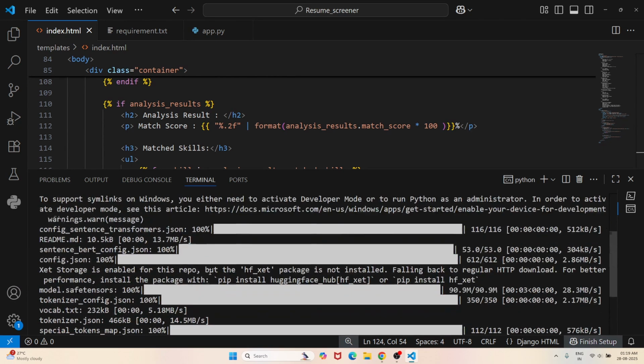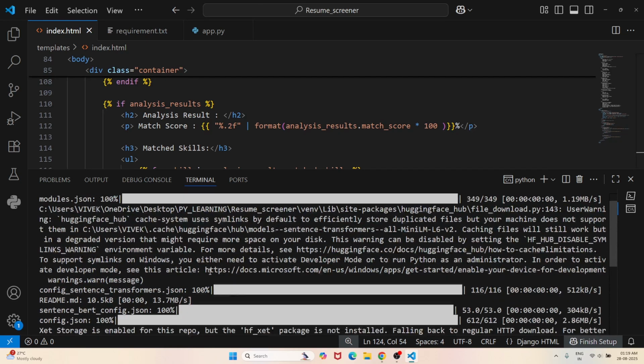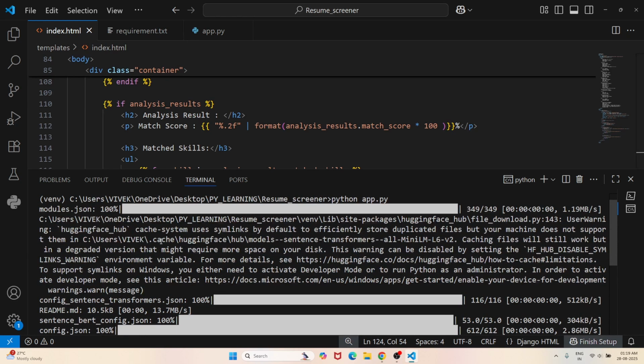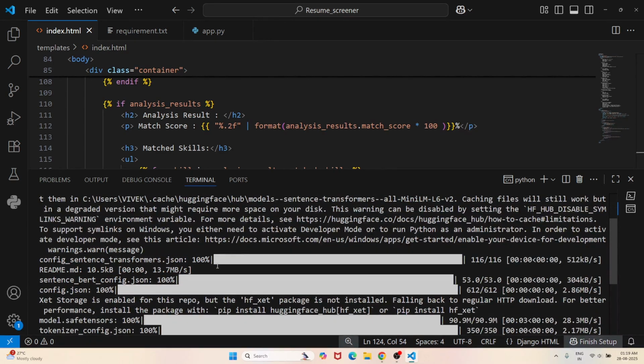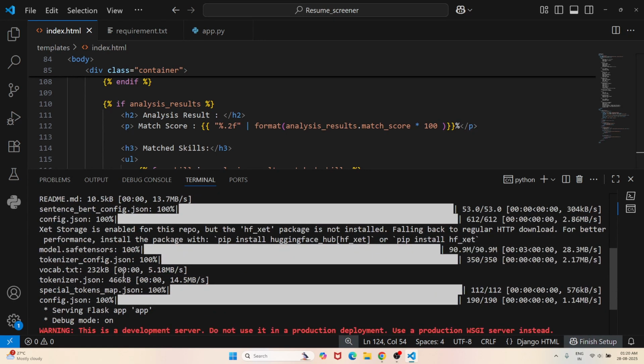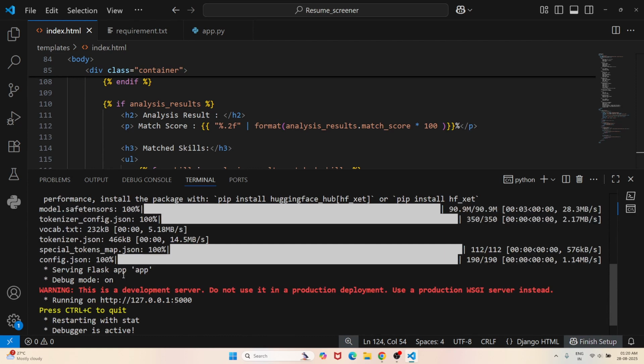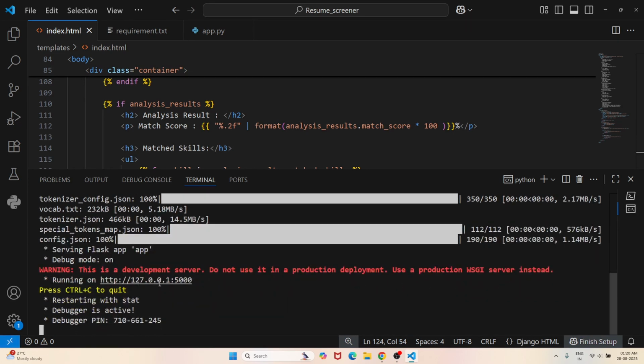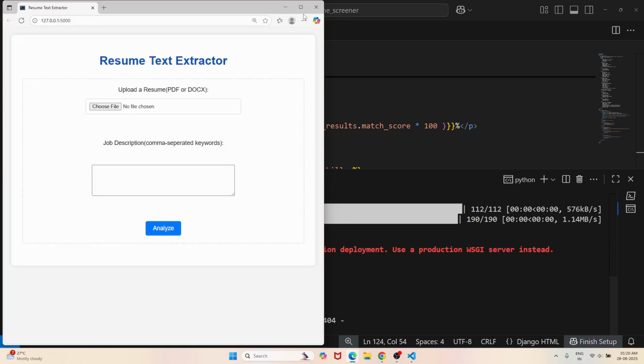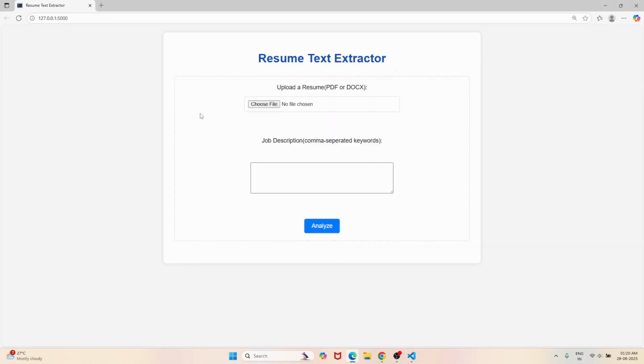Alright, so when you run this application, the system will try to install or process a couple of JSON files, like the configuration files, config_sentence_transformers.json, and a couple of other files. So this might take some time. Now here is the URL we need to check. Let's click on this, and the front page which we built in our first video. If you haven't watched part 1 of the series, please do check it out. I will paste the video link in the description.